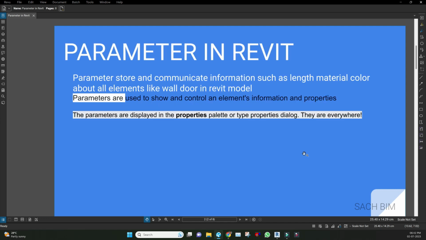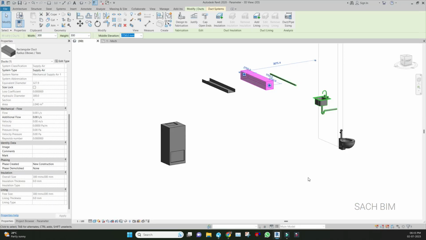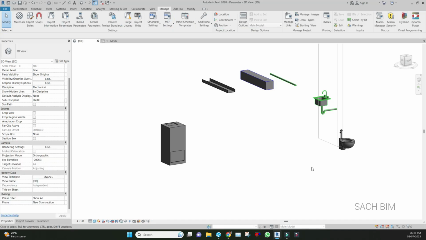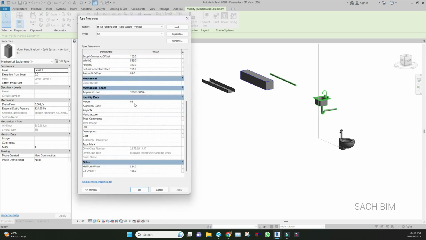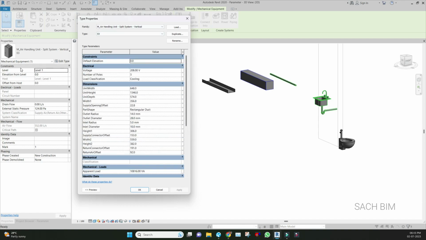So first of all, the definition of parameters. Parameters store and communicate information about all the elements. So that is the proper definition. Let's see in Revit. Basically, the parameters are shown in the properties box. If you select one mechanical equipment, that is an AHU, I mean air handling unit, the parameters of the M air handling unit are shown in the properties box as well as in the edit type dialog box. These two are the parameters of the mechanical equipment which is named M air handling unit.